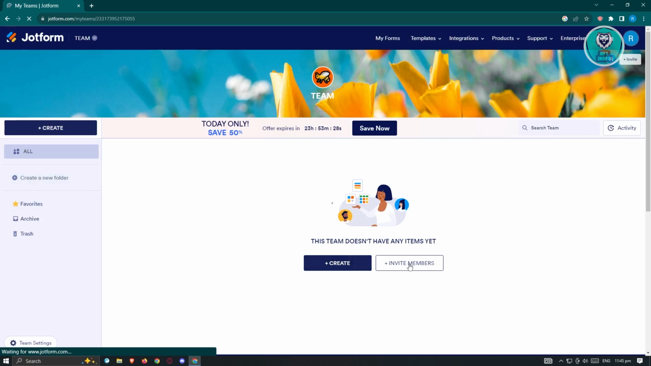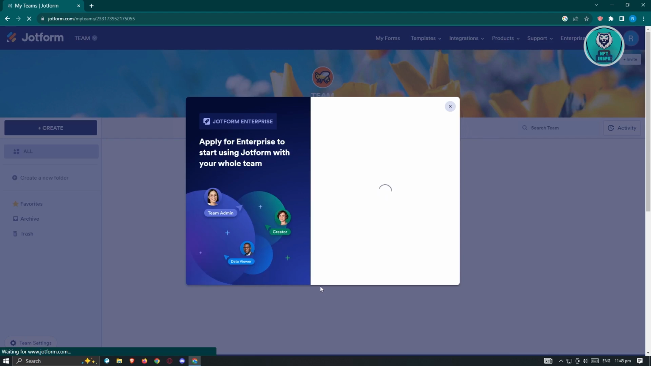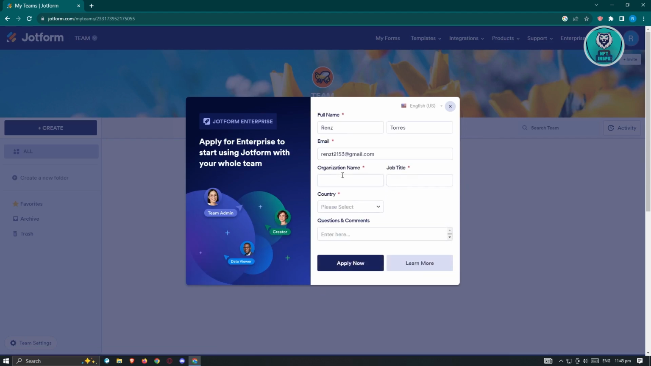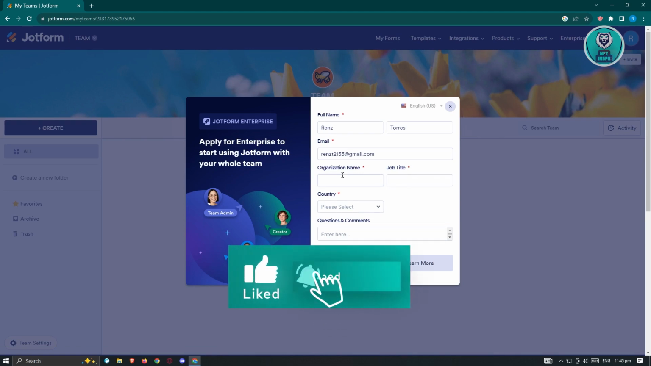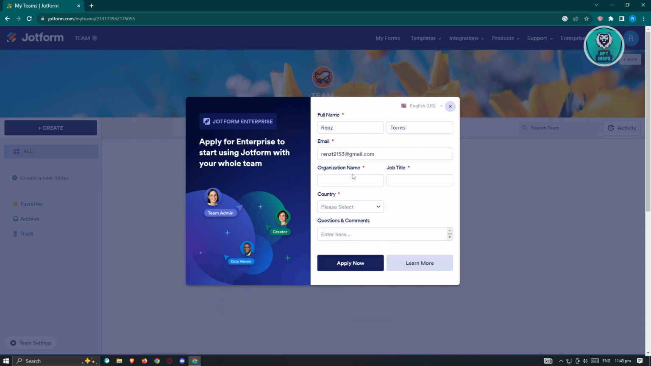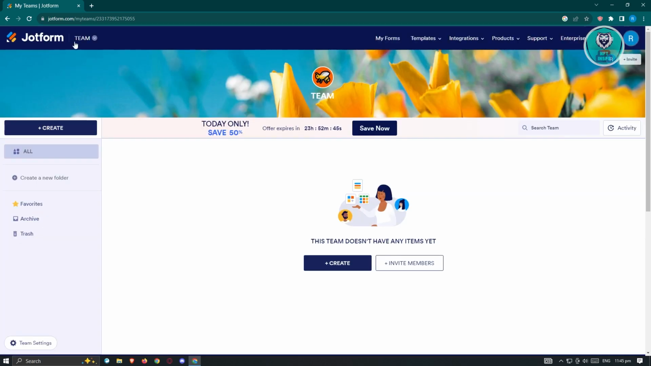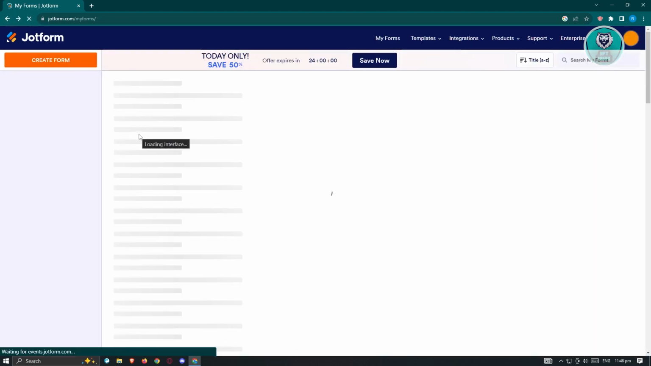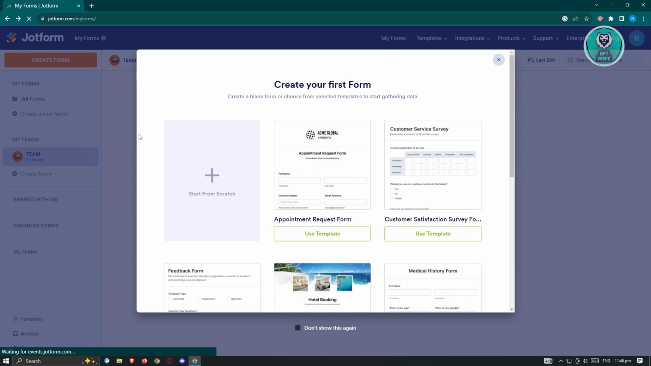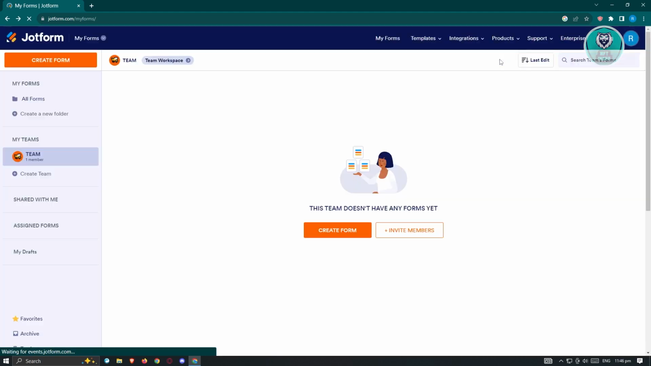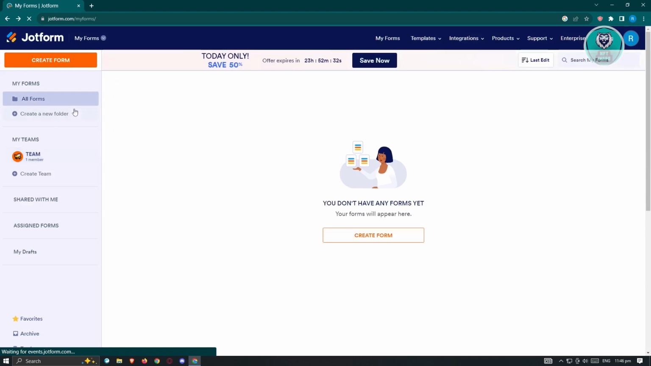But in this case, if you click on invite members, you'll be redirected to the Jotform Enterprise page here. So you need to apply for Enterprise to start using Jotform with your whole team. So if you want to proceed with a team, make sure that you sign up or apply now for the Jotform Enterprise. But since we only want to use the basic one and we'll be discussing the basics here, let's go ahead and go back to our previous page here.